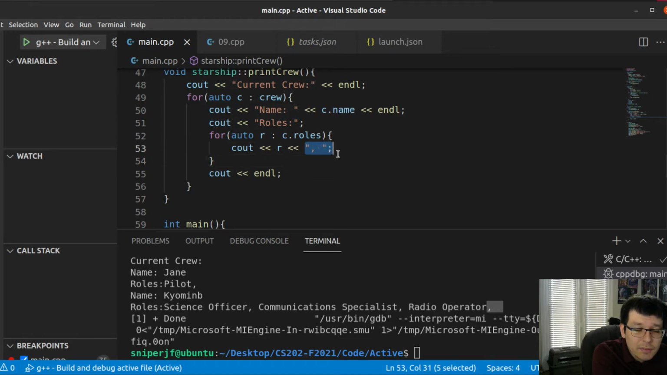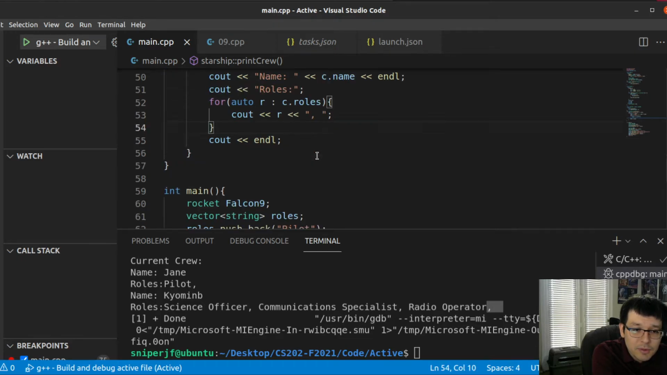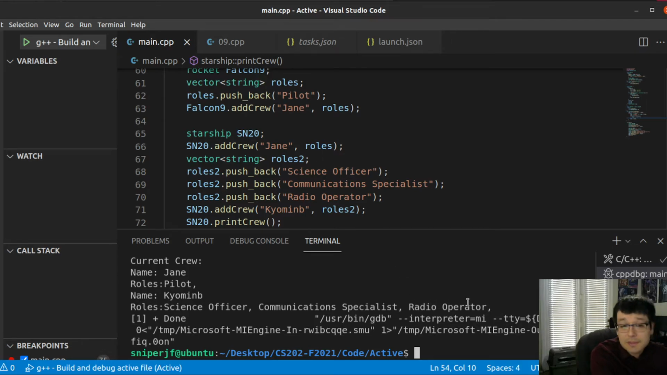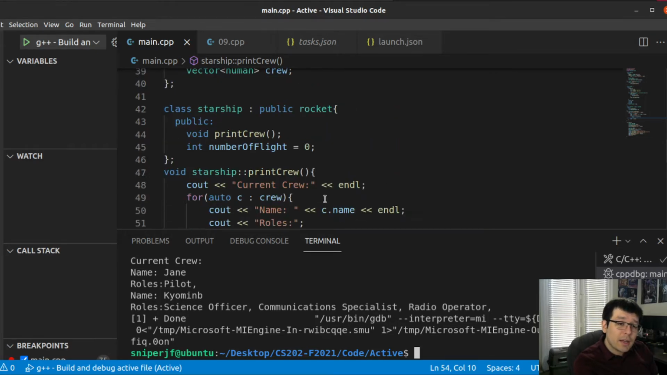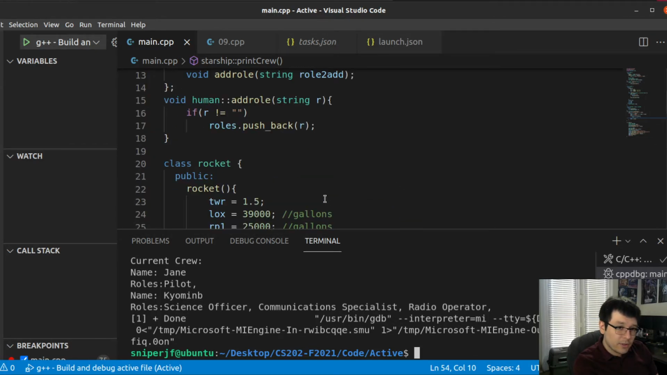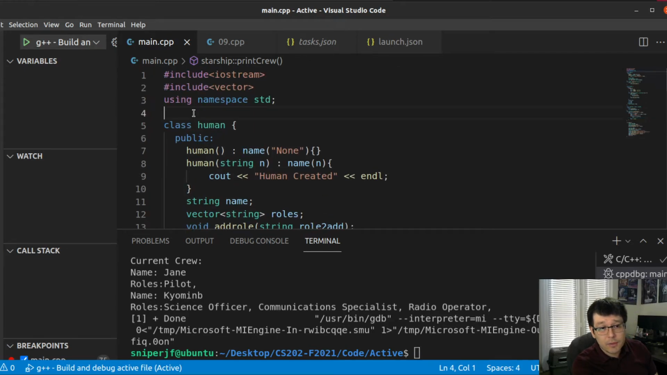Yeah, to get rid of this comma, I'd have to do some stuff, which I don't want to. So we'll leave it. Looks nice. Okay. So, yeah, this is an example of composition. And you can add more things in here. You can just make any classes for anything you want.